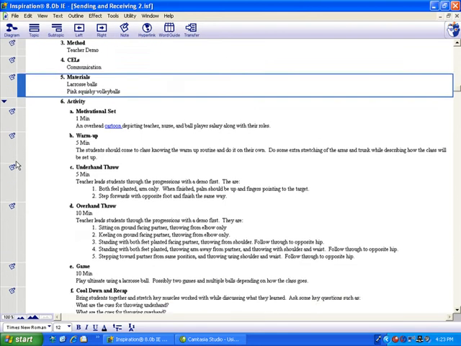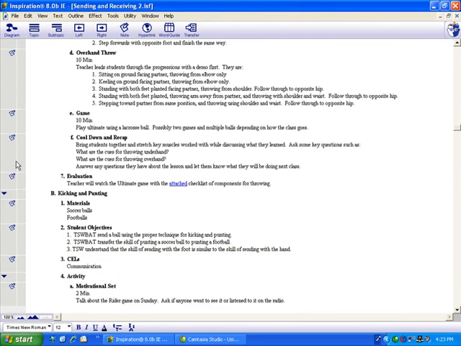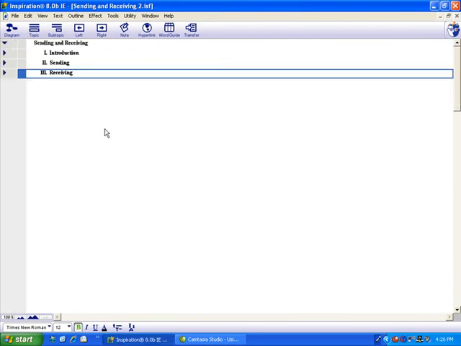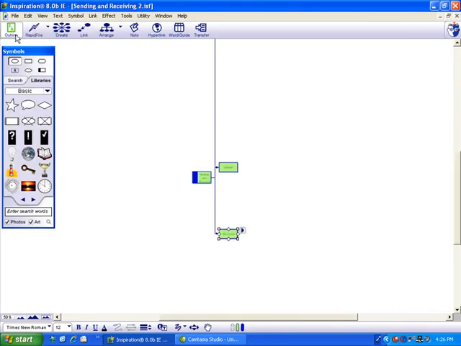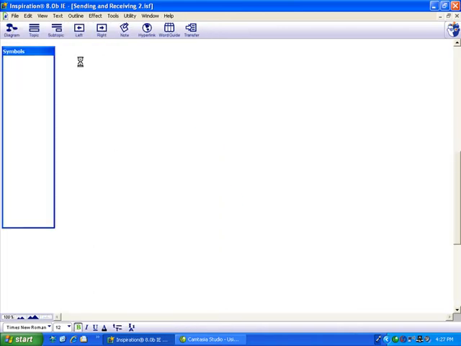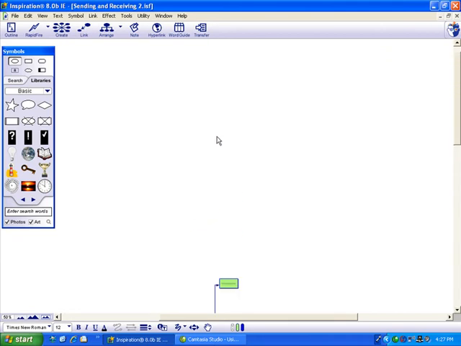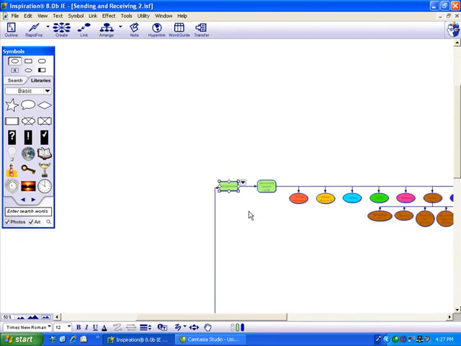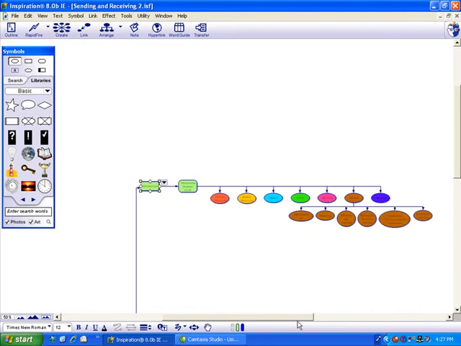I have everything in the correct order again for throwing. Once you have everything in the correct order again, you can go back to the diagram view. And don't panic if you don't see everything all at once. That's simply because, if you remember, in the outline view, we've hidden all the subtopics, and it hides them in the diagram view as well.